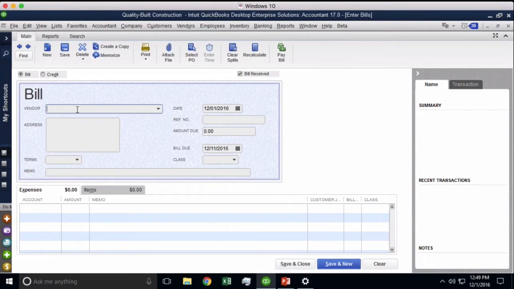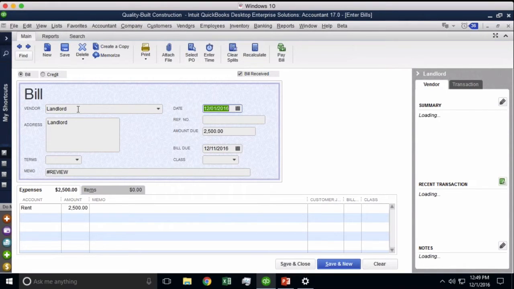Anyway, so I'm going to create a bill for my landlord, and we'll go ahead and make that, let's say, $37.50. And I'll pick the date, the typical date of the transaction.